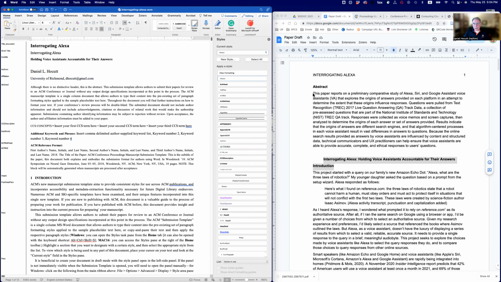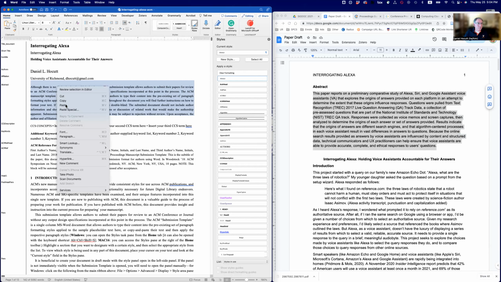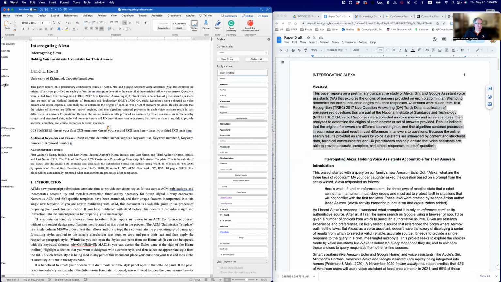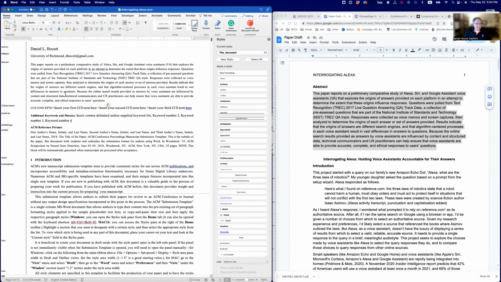Now my abstract, bring my abstract over. And again, I'm going to paste. This time I will show, let's see, paste special, and I will paste as unformatted text. And you can see abstract done. So it's doing some funny, weird stuff with spaces, but it's happening.